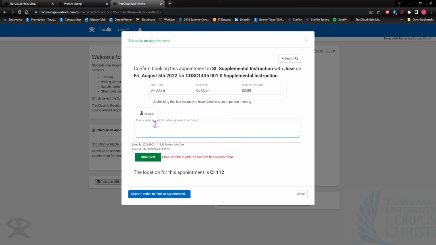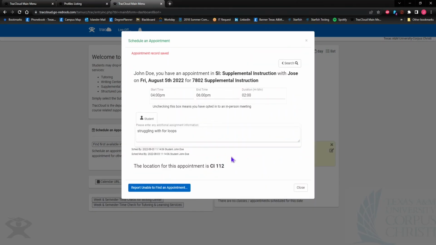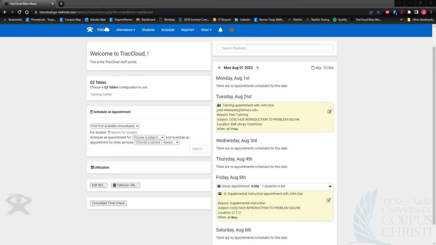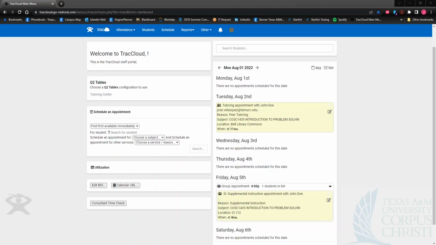So they usually fill in information about, let's say, they're struggling with for loops. They can confirm, and both you and the student will receive an email. Now you can see that the student has an SI appointment set up, and now the student will receive reminders that there is an SI session coming up. And if I'm back in the dashboard, I can see that there is an SI session taking place August 5th. One student has decided to attend, and you can see the location.